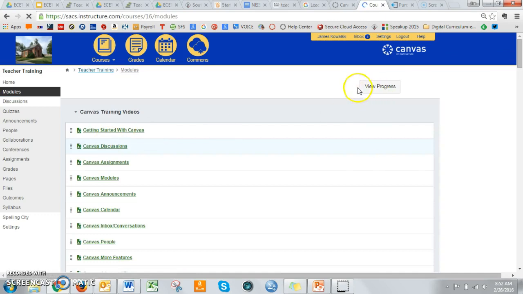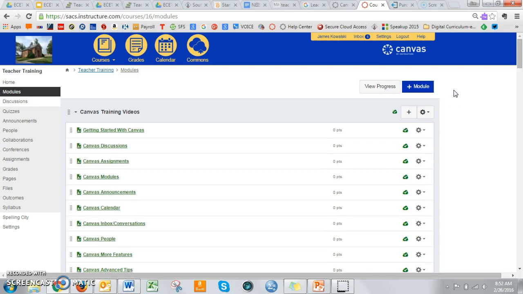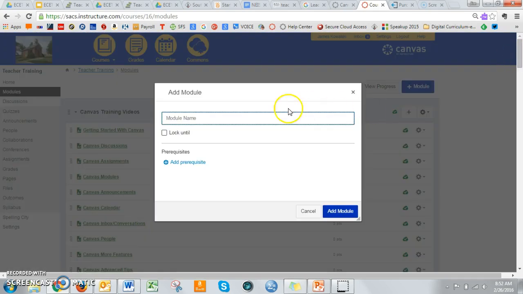It's basically adding an external tool. And again, if you're familiar with creating assignments or even in the content page of adding an external tool, then you can do this pretty easily. So I'm going to add a module and call it iCurio. That's fine.